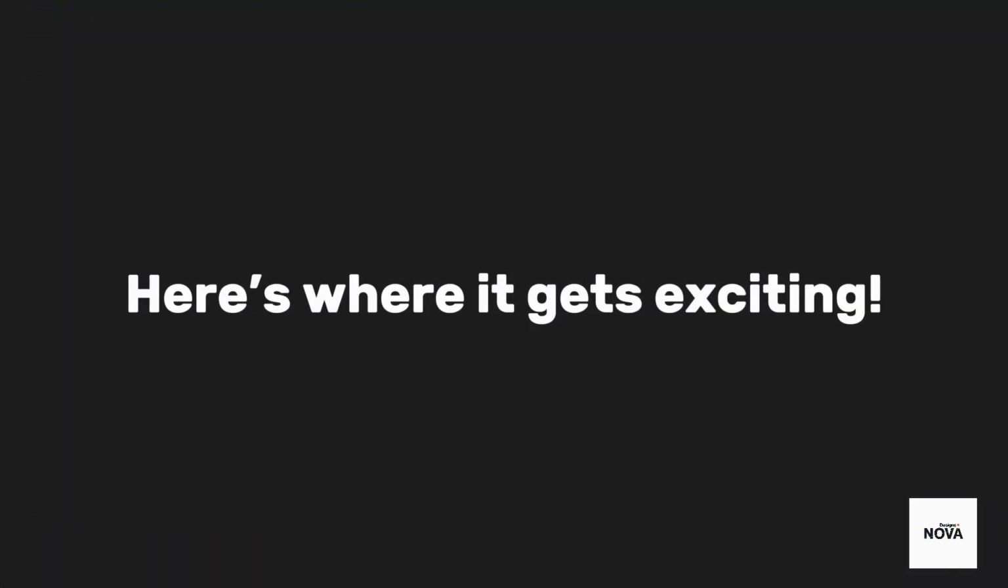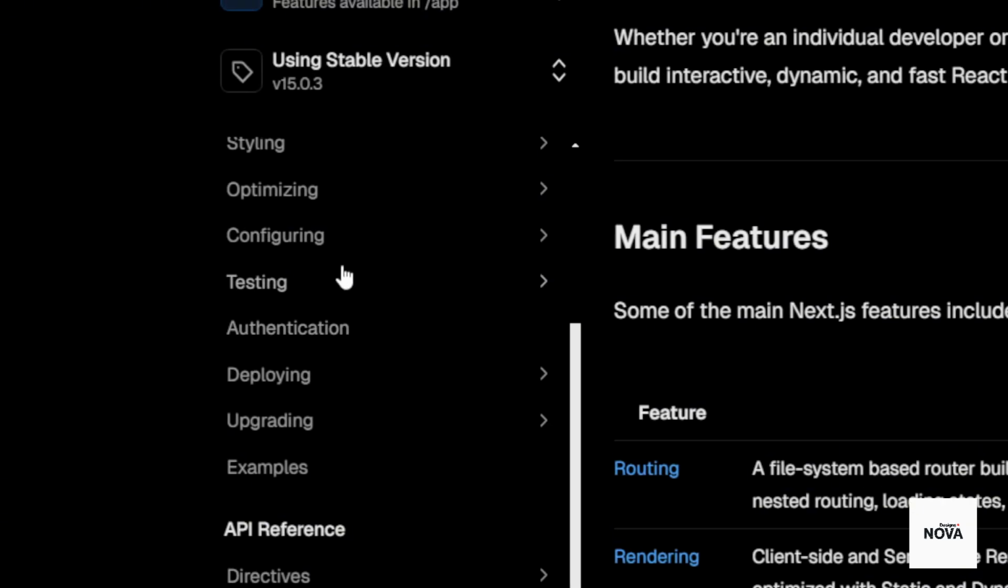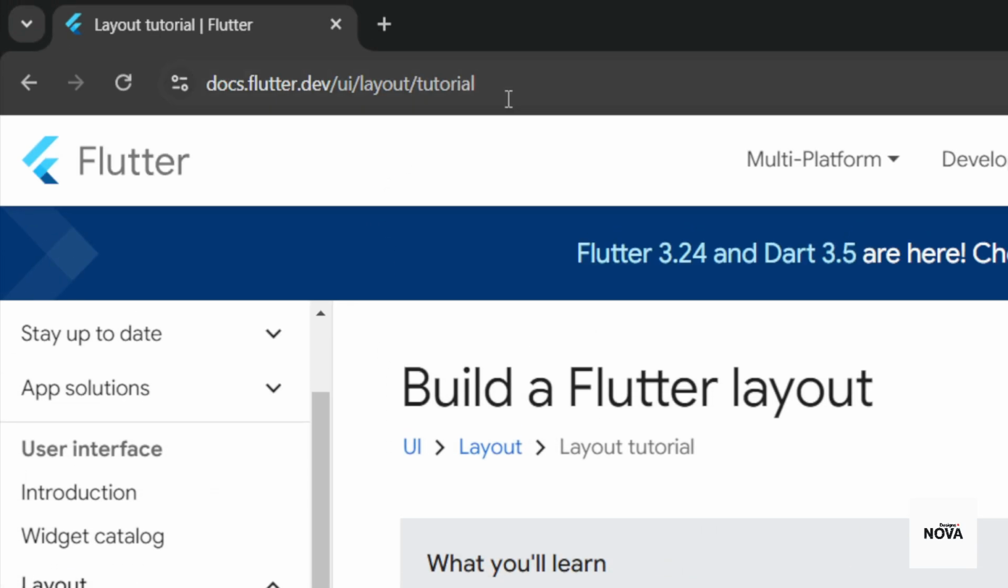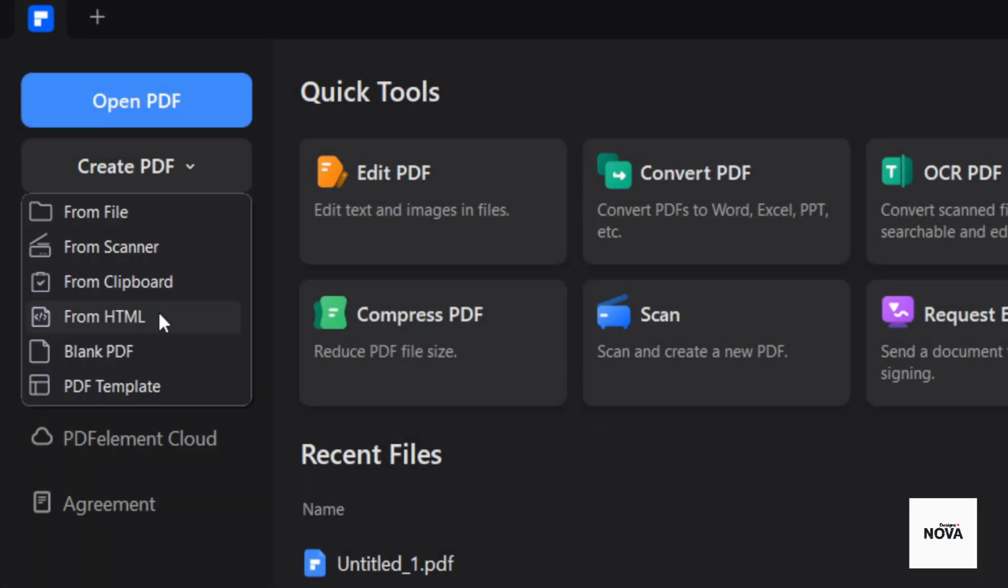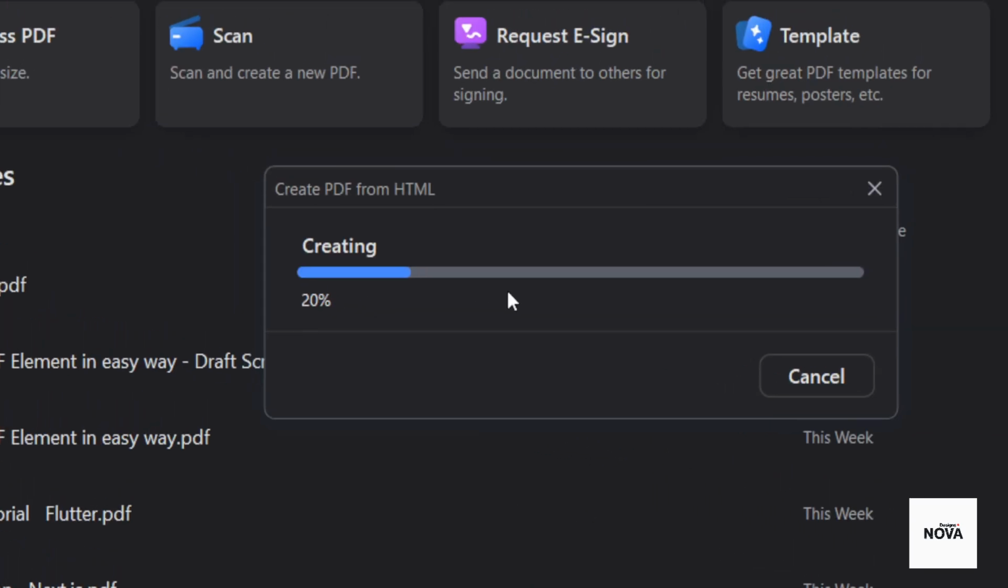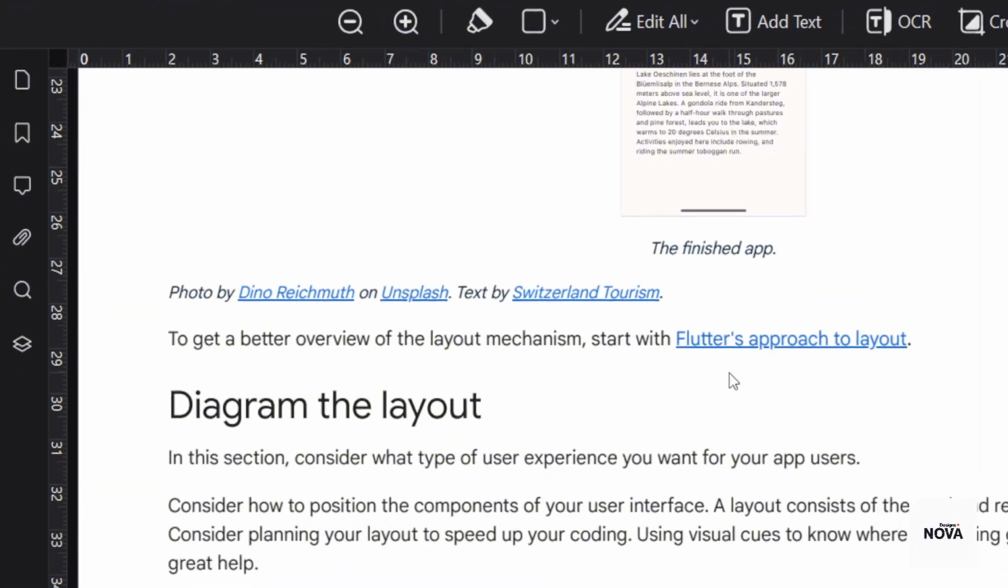Here's where it gets exciting. Reading documentation from websites can often feel overwhelming. For example, when I was learning Flutter back in the day, I used to copy the doc's content and paste it into ChatGPT to ask specific questions for better understanding. But with this feature in PDFelement, I was blown away. To try it, copy the URL of the website, click Create from HTML, and paste the URL. PDFelement will then convert the HTML content of the website into a PDF.